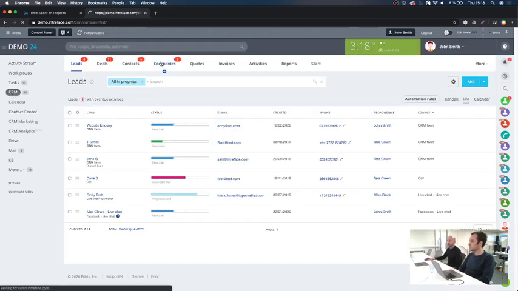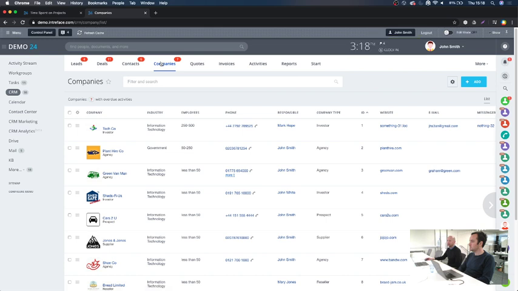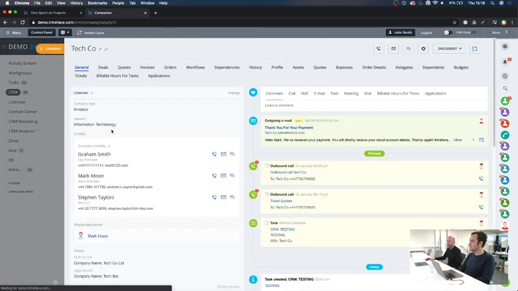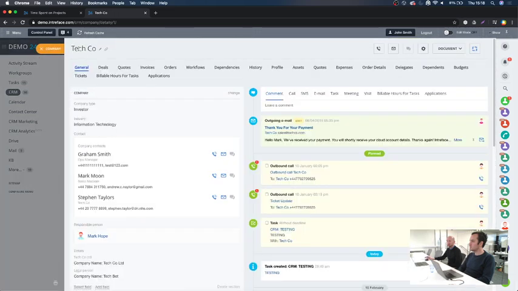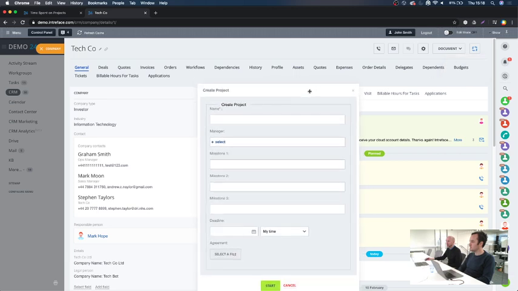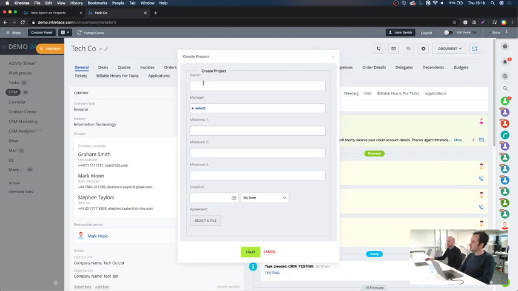Go to Companies. So we've got a business process that creates a project from a company in a CRM, which is a good use case, I think. So I'm in a company, we've won a new project from this business. I can select this business process here called Create Project. What it does is ask me some questions about the name of the project, who's going to be the manager of the project. It also asks me some information about milestone tasks and things in there.